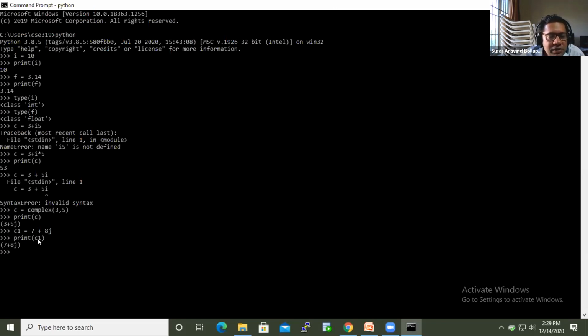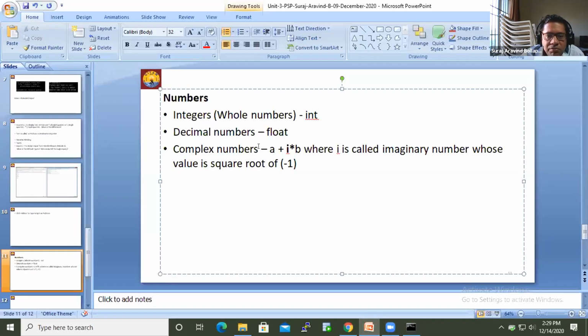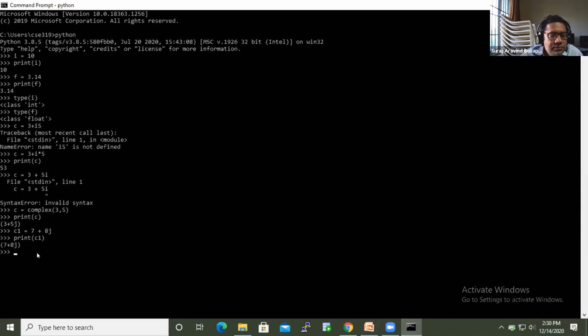When we use j, it did not give me that syntax error. In regular mathematics, when we learn, they tell us that a complex number is of the form a plus i or j something. Since we are dealing with Python, I will just say j. I don't use the asterisk symbol, where j is an imaginary number whose value is square root of -1. Now let me see the type of c1. There is one more type called complex.